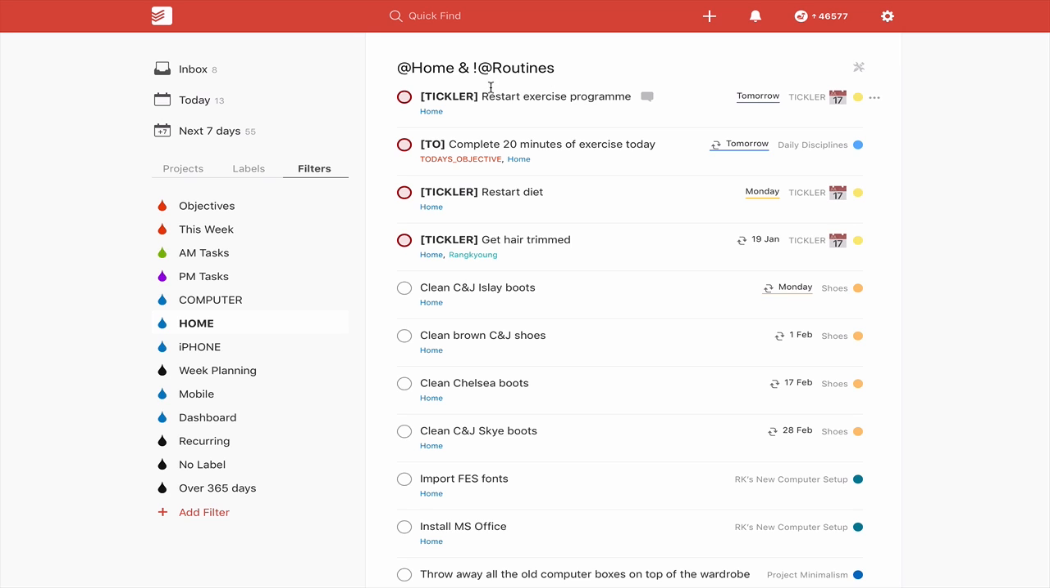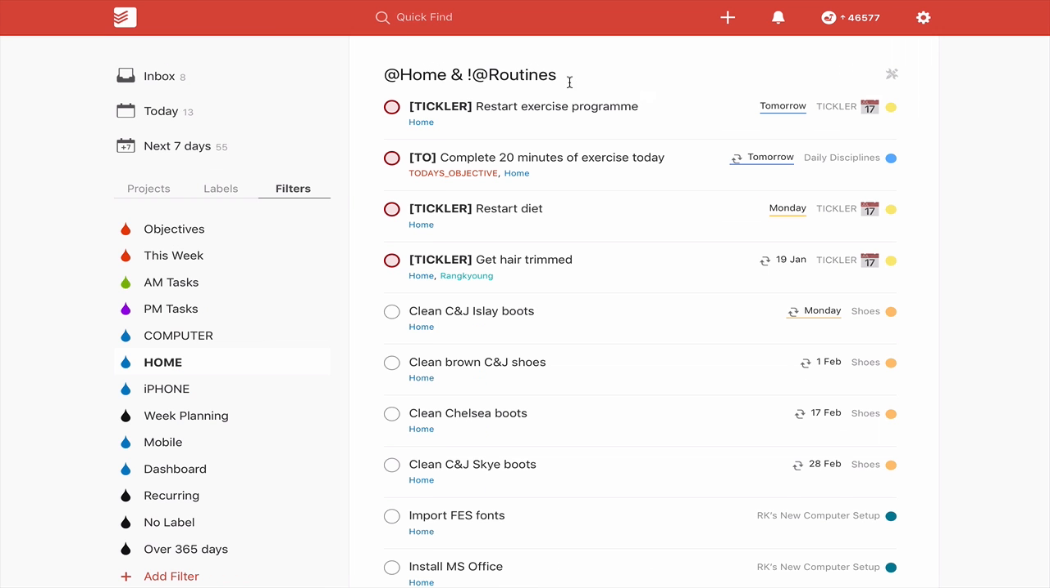By the way, anyone watching this now, if you want to filter out a specific label or project or anything else, all you need to do is add this exclamation mark right here. You can probably just see it here. In case you want to read this filter, it means all tasks that are labeled at home and not routine, because I don't want to see my routines when I use my filters.